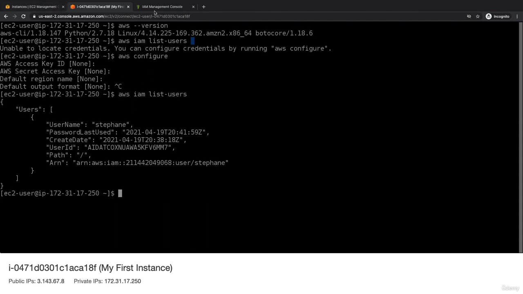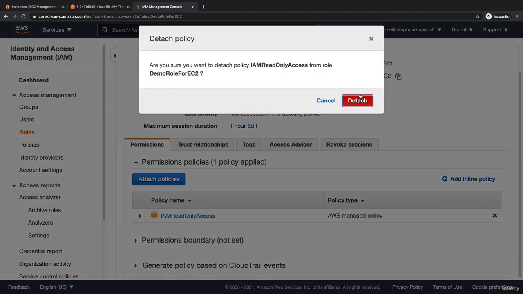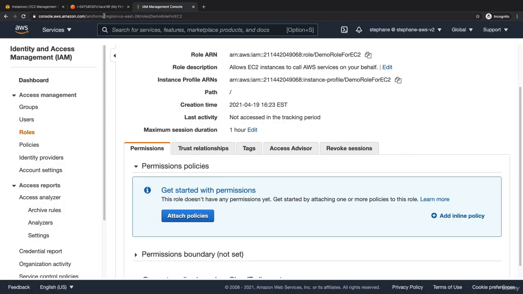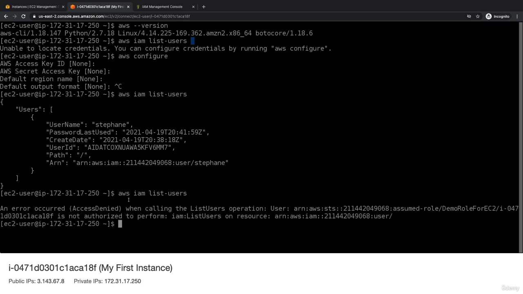And as proof, if we go into this role and detach this permission, so now it's gone, and run the command again, we're getting an access denied. So the role is really linked now to the EC2 instance, and this is how we provide AWS credentials to our EC2 instances, only through IAM roles, okay?